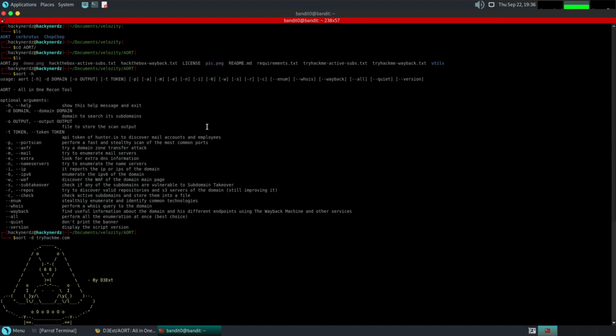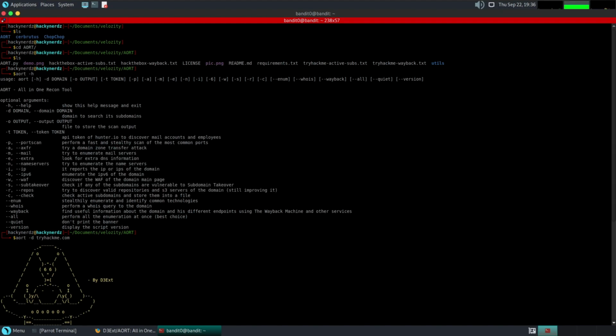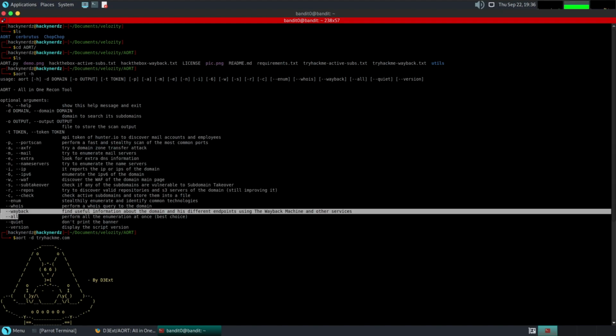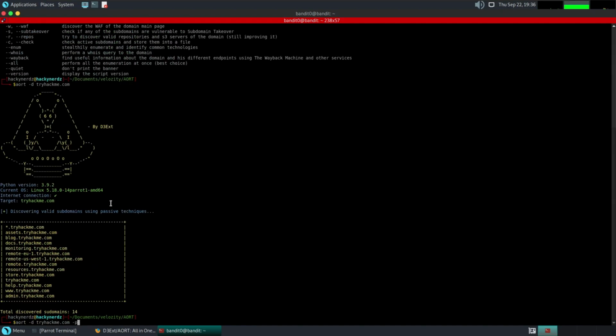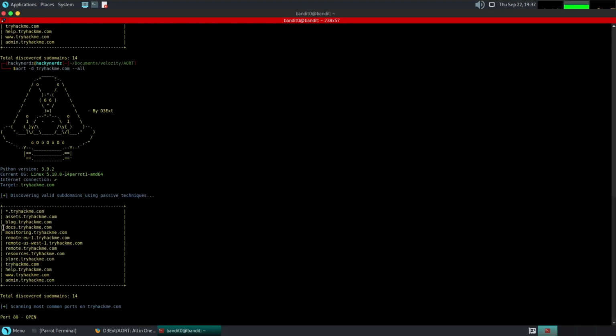So I can use -p here, or let's say domain zone transfer, then use -a. There are different flags given here. But let's say I want to do all these enumerations at once. Then there is a flag called -all, which will do all of these tasks at once, right? So let's try to do that here. So we'll discover the subdomains again.